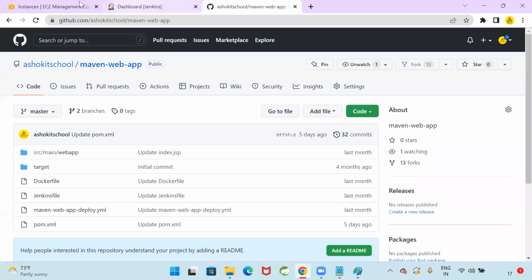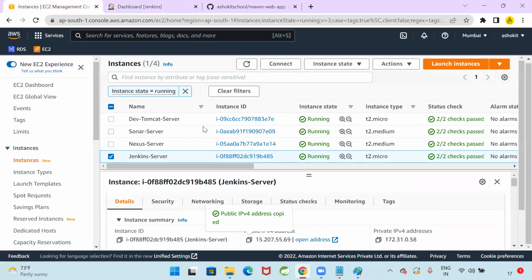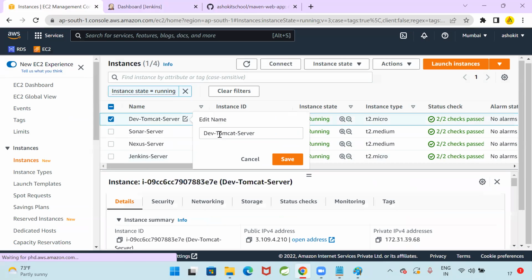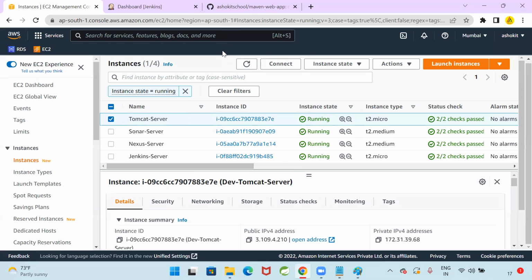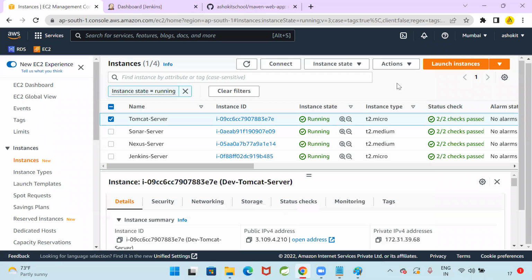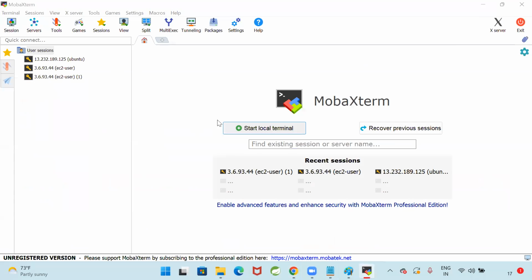Then we need a Tomcat server. So I have created a Linux machine. In that machine, I installed the Tomcat server. Let me connect to this machine and start the Tomcat server. Go to MobaXterm and connect to the machine where our Tomcat server is available.